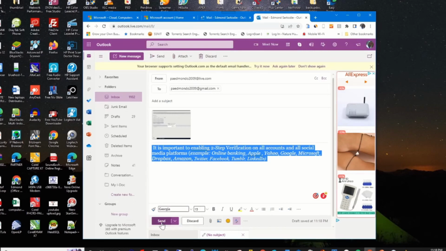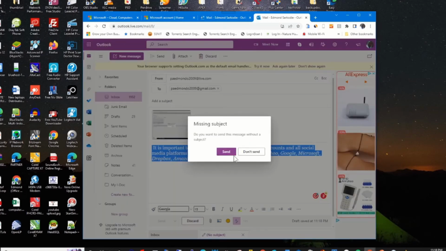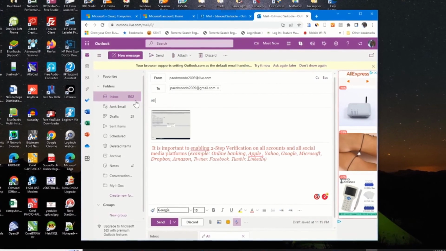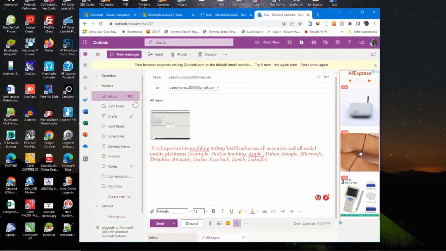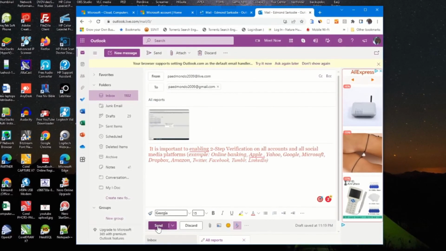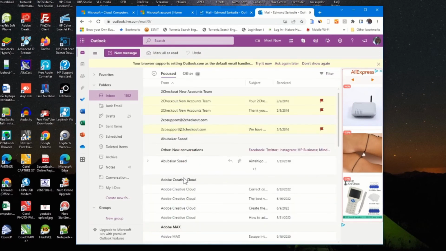After that, I can click on send, to send the email to the recipient or a family member. You can enter the message subject. After entering the subject, you click on send.